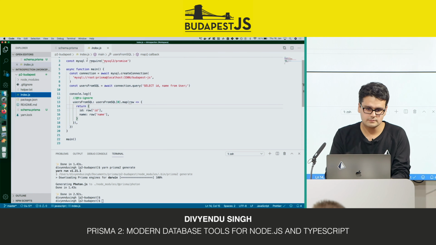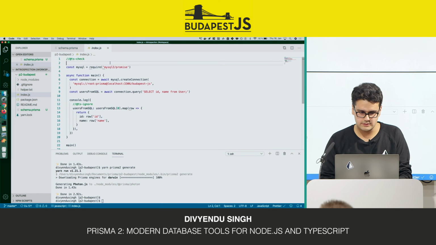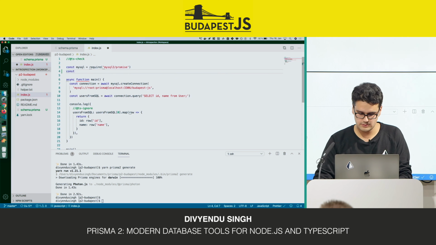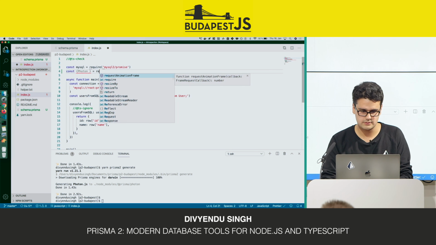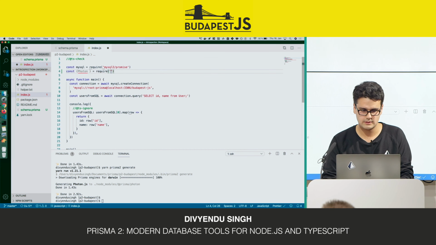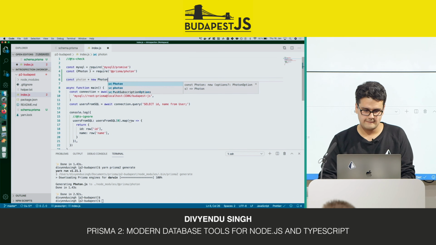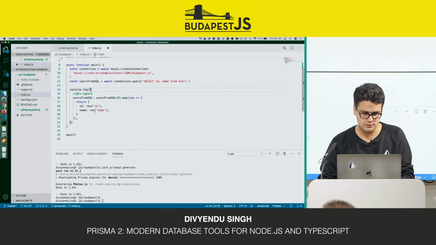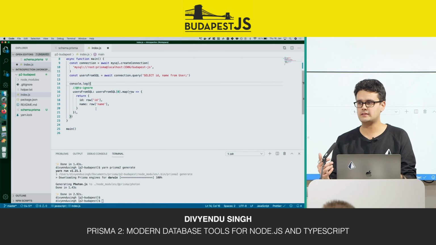I go here, and I do const photon equal to require @prisma/photon, and then I can initialize Photon like this. And then let's try to do the same thing that we're doing with MySQL with Prisma.